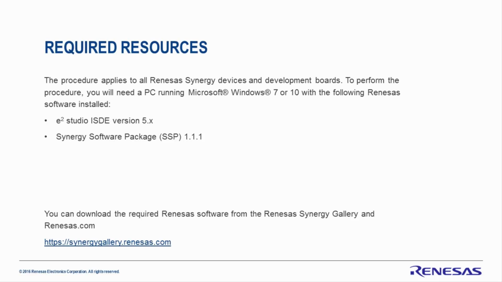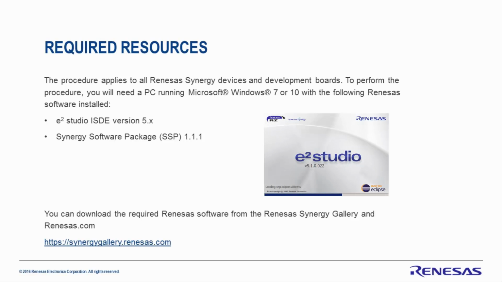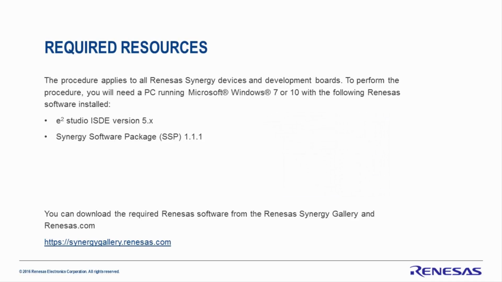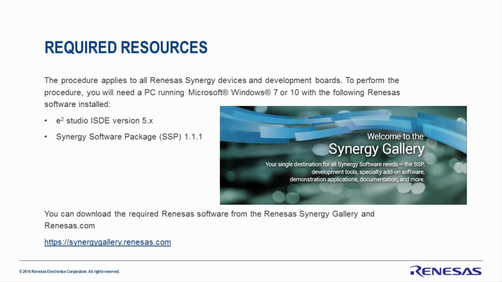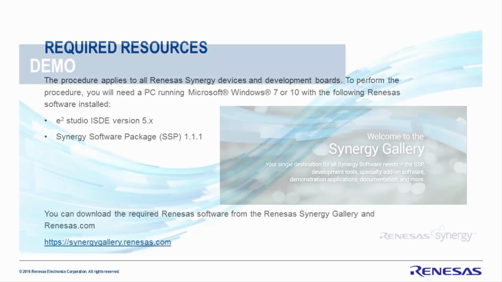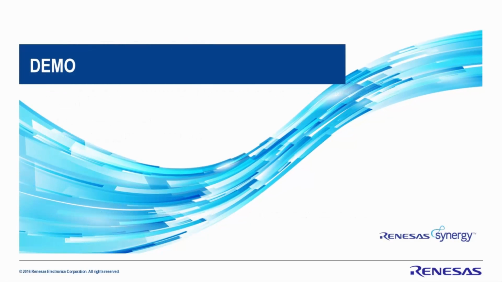To perform this procedure, you will need a PC running on Microsoft Windows 7 or 10 with the following Renesas software installed. You'll need E² Studio version 5.x and above, Synergy Software Package SSP 1.1 or above. You can download the required Renesas software from the Renesas Synergy Gallery. The link is on the screen. So let's take a look at the demo.